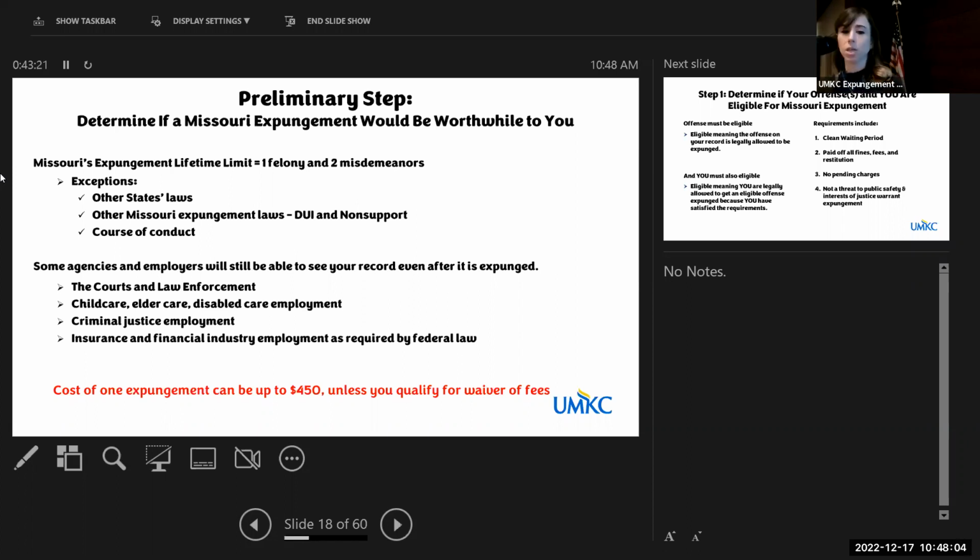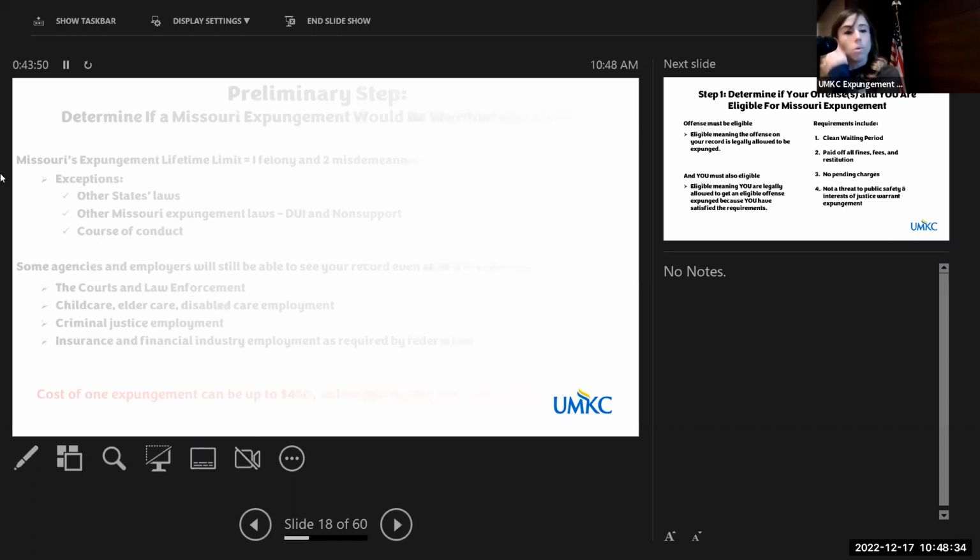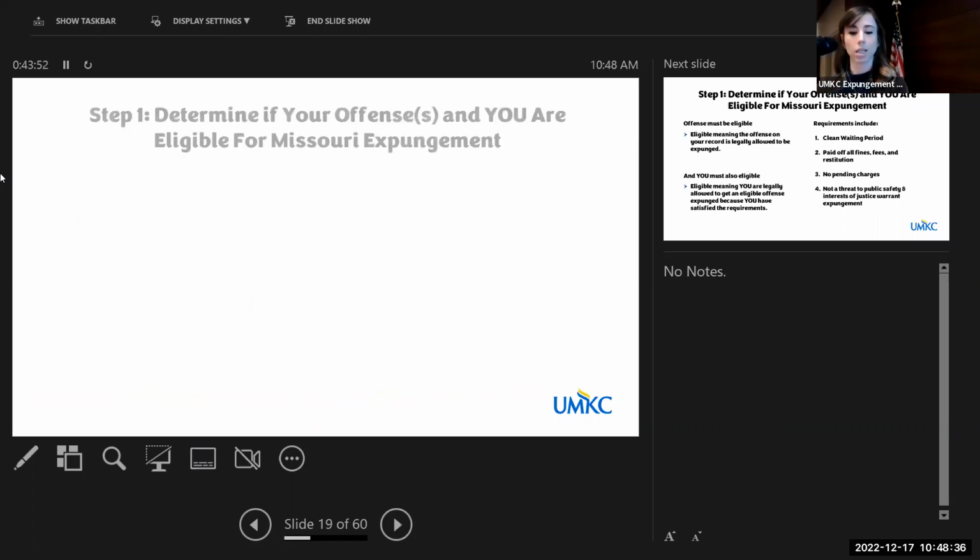So after an expungement, some agencies still have access to your records. That would be the courts and law enforcement, child care, elder care, criminal justice employment, and banking and financial industry employment, because that's required by federal law that they can still see those. The total cost of 1 expungement can be up to $450 unless you qualify for that waiver of fees, which we will talk about how to exactly qualify.